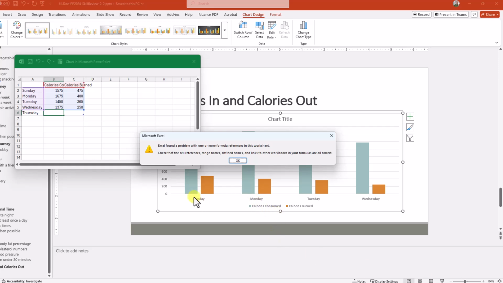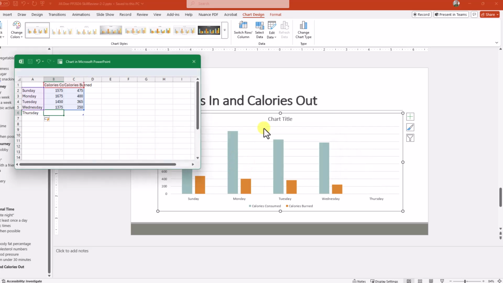Did you get the error message when you typed Thursday and then tabbed over? Excel found a problem with one or more formula references to this worksheet. I think the problem that we're seeing is that we've gone beyond the area that we're going to include in our chart. And so PowerPoint is a little confused by this. They told us to click OK, so we're going to do that. And notice our graph shuffled and includes Thursday. So we're just going to continue entering in the data.